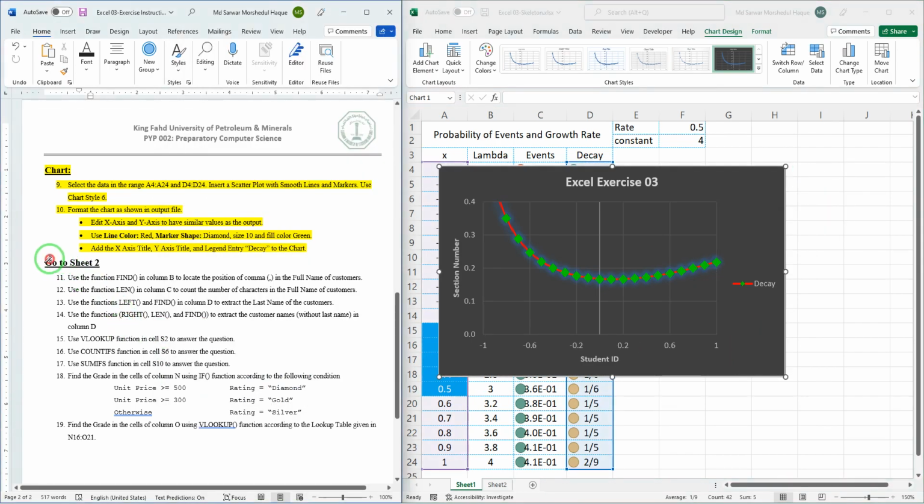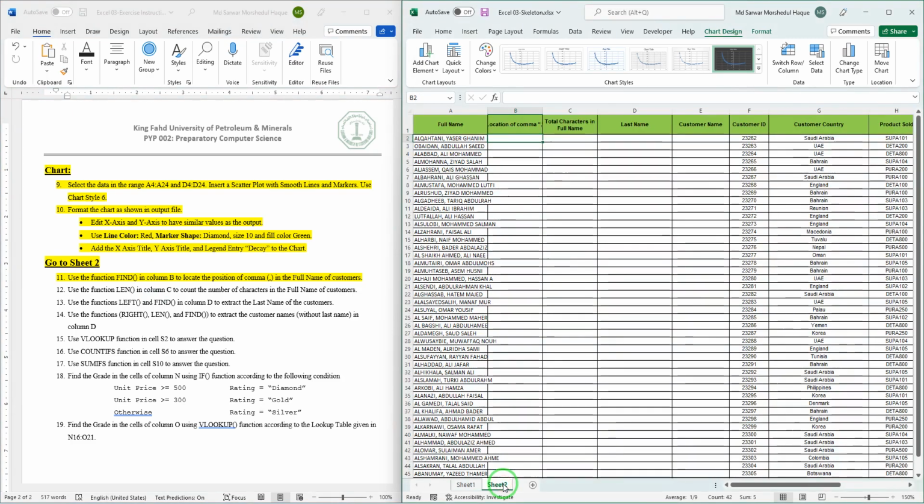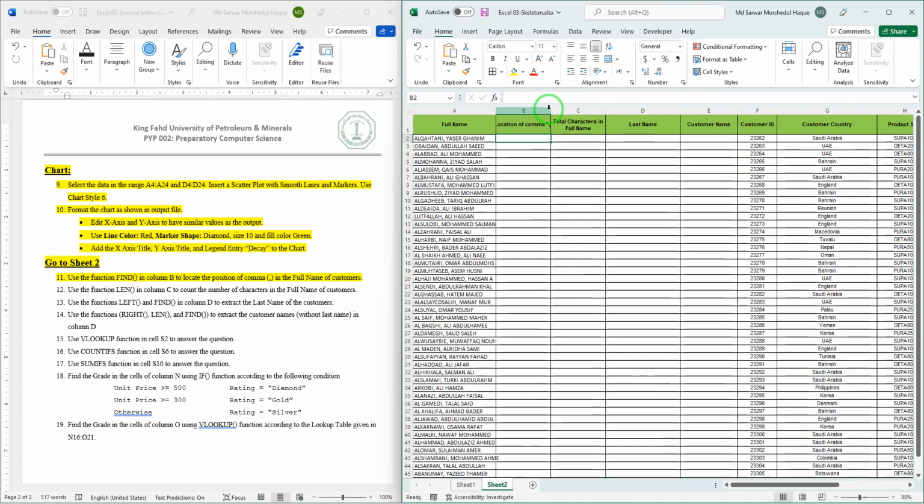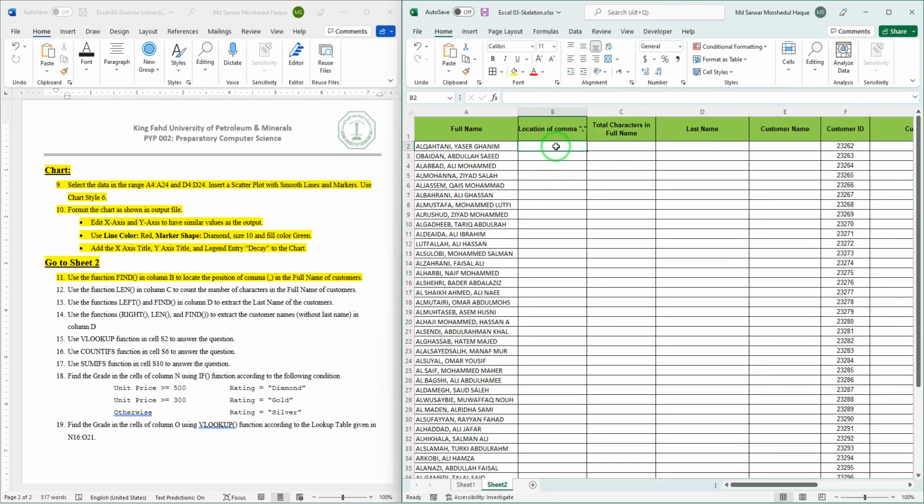Now we have to go to sheet number 2, and the first question is to use the function find in column B. So let us go to sheet number 2, and then column B is here, you can see. Okay, and we have to find the location of the comma by using the find formula from the full name of the customer. The full name of customers is in column A2. From here I have to find the location of the comma in column B.